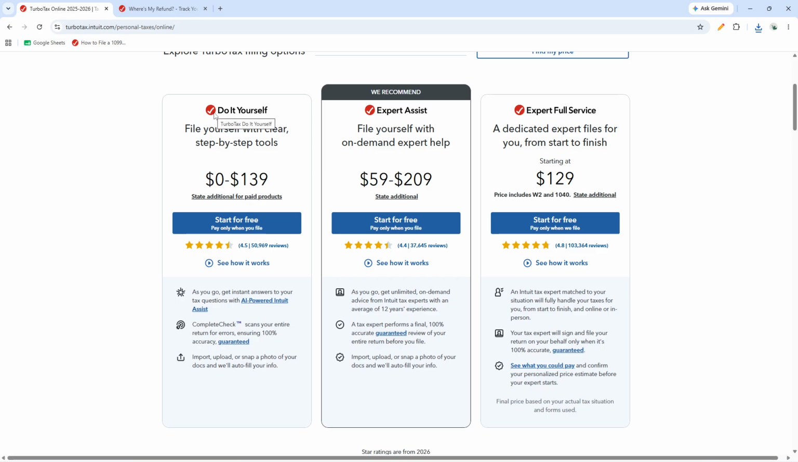The first is Do It Yourself, which is for people who want to prepare and file their own taxes using guided software. The second is Expert Assist, which still lets you file your own return, but with unlimited on-demand help from tax experts whenever you need support. The third is Expert Full Service, where a dedicated tax expert prepares and files your return for you. As you review these choices, think about how much help you want and how hands-on you'd like to be during the filing process.